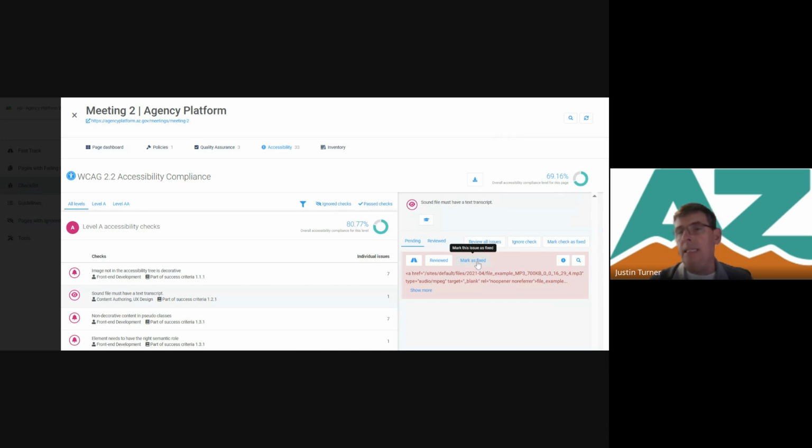Mark as fixed tells the optimized system that you have made a change on the website. It should mark that item in Optimize now as fixed, and the next time the site scans, it should look at that code and see if it's now been fixed. For things where there's an error, that's the appropriate approach to take. Fix the error, then click mark as fixed.